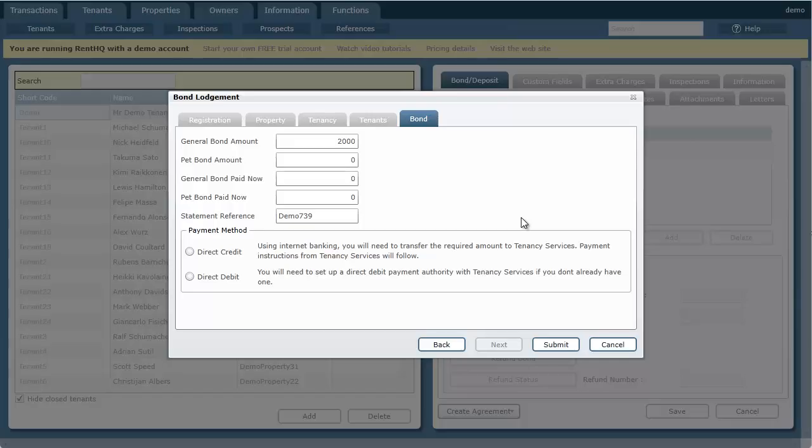And then the information about the bond itself, so the general bond and the pet bond. So I'm going to do 2,000 general bond and let's say 500 pet bond. We also need to specify how much of this bond are we paying right now, because we might pay it in installments, but I'm going to say I'm going to pay the whole amount now.